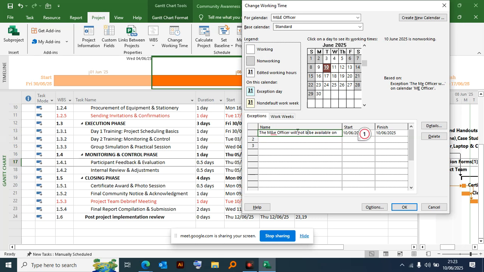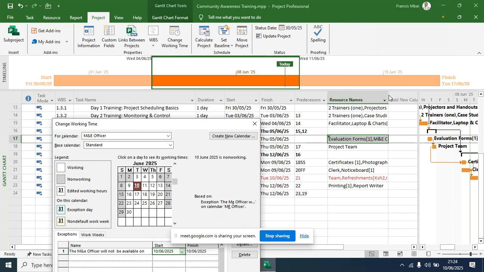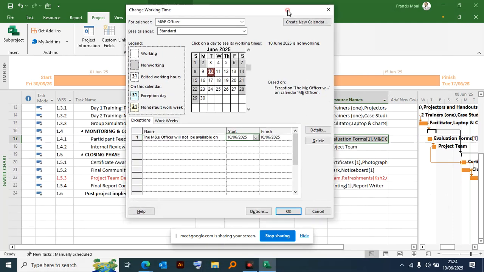Will not be available on 5th June. But because we want to schedule this person on a future date, that is why I'm saying will be available on. Yes, I think will be available. So we can maybe check whether there is anywhere else we are involving an M&E officer, because that might also affect the entire calendar for this particular project. But in the meantime, we can work with that.